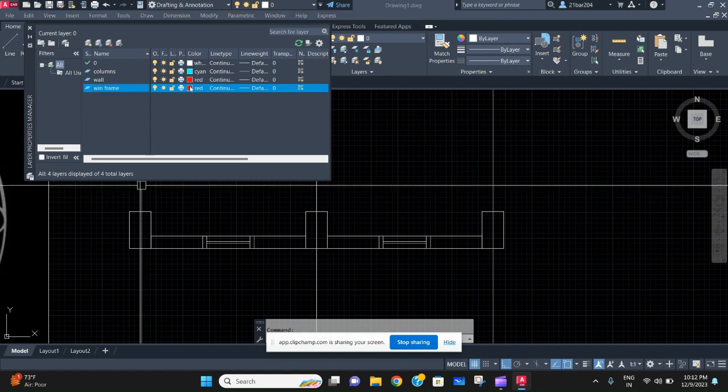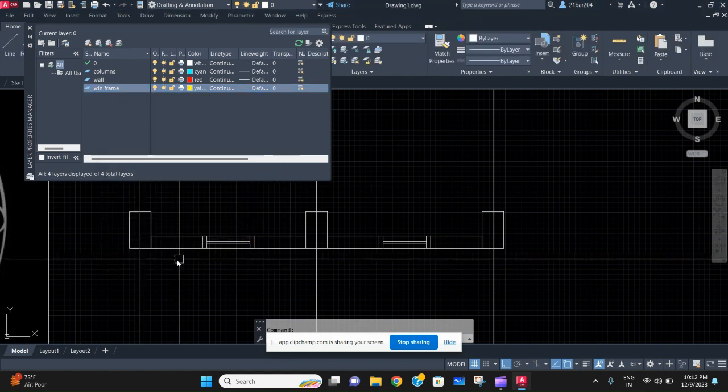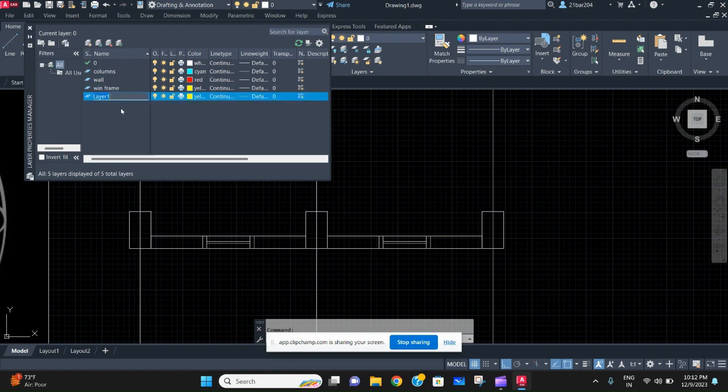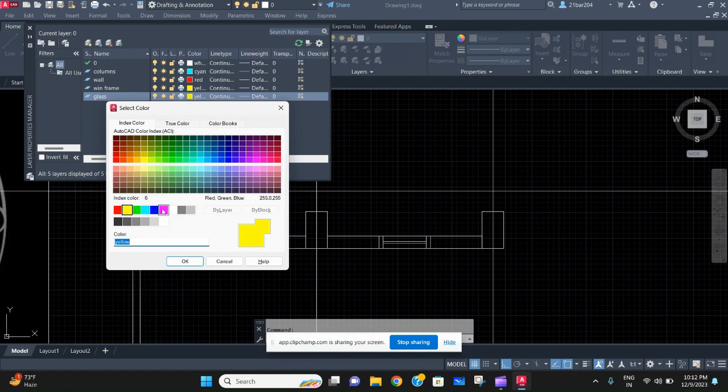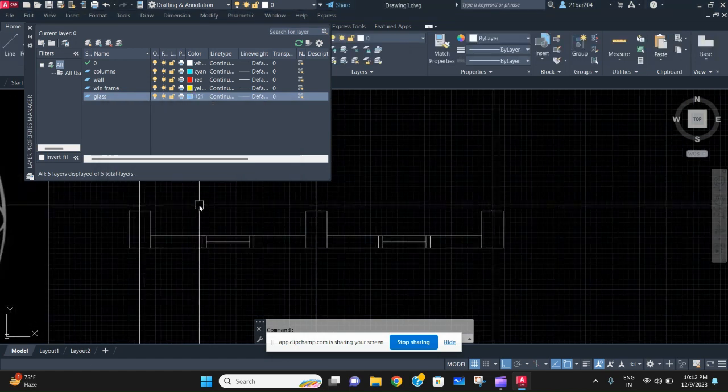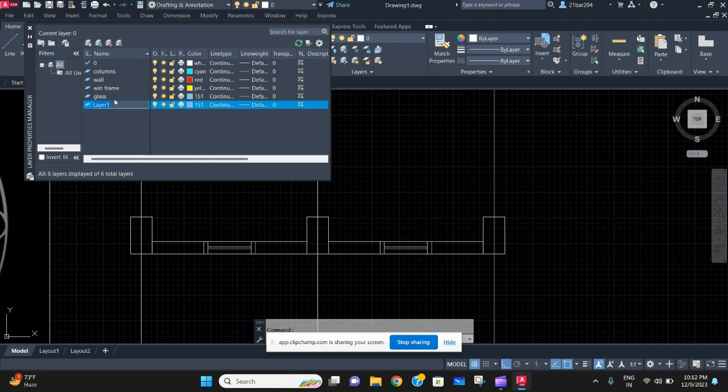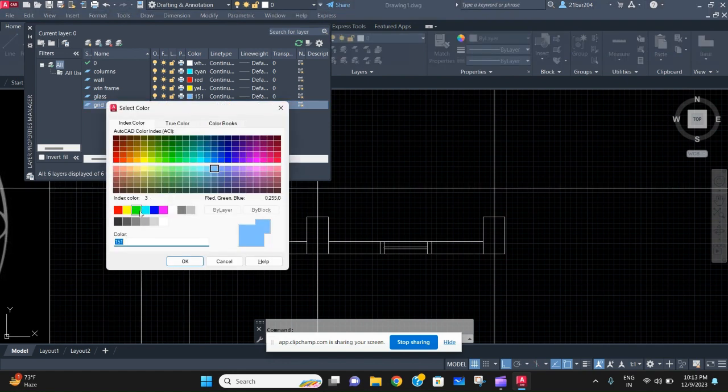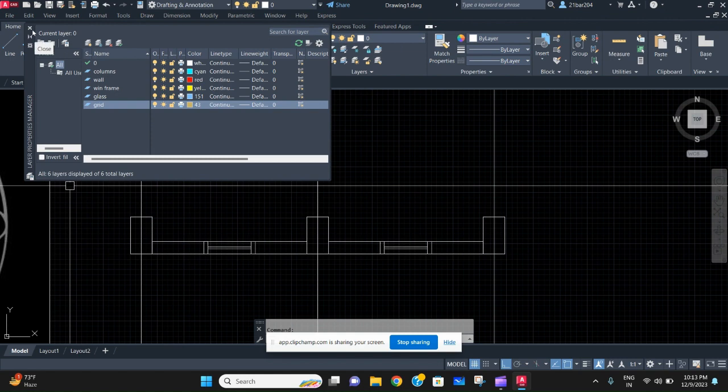For window frames we'll go with yellow, and then we also have glass, so we'll have a glass layer and add a color, blue, a little lighter, let's say like this. Anything else remaining is the grid lines. We will add a color, something in brown or ochre, let's say something like this will work. Okay, so we are all set with the layers that we have to add.